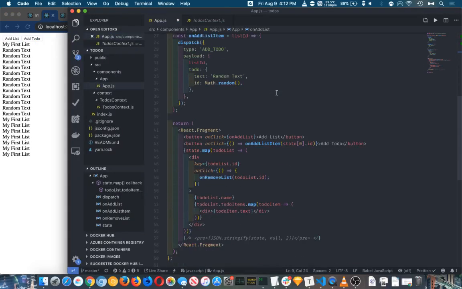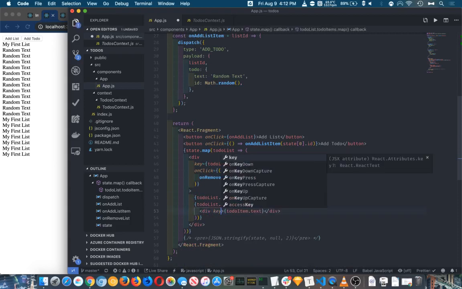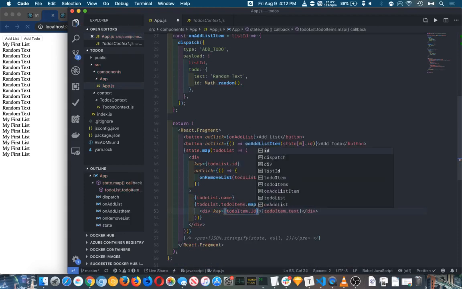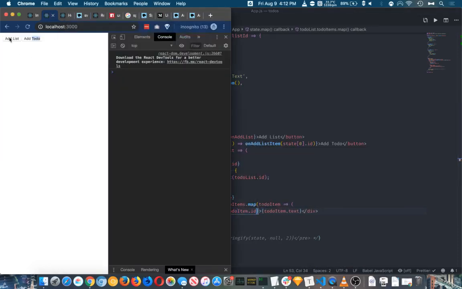It is saying our key prop is not unique. Let me fix that. So anytime you use map, you need to have a key prop of a unique ID, and so our to-do item has a unique ID. Or a relatively unique ID. So we have implemented add list, remove list, add item. Alright. That's good. Let's implement remove item.